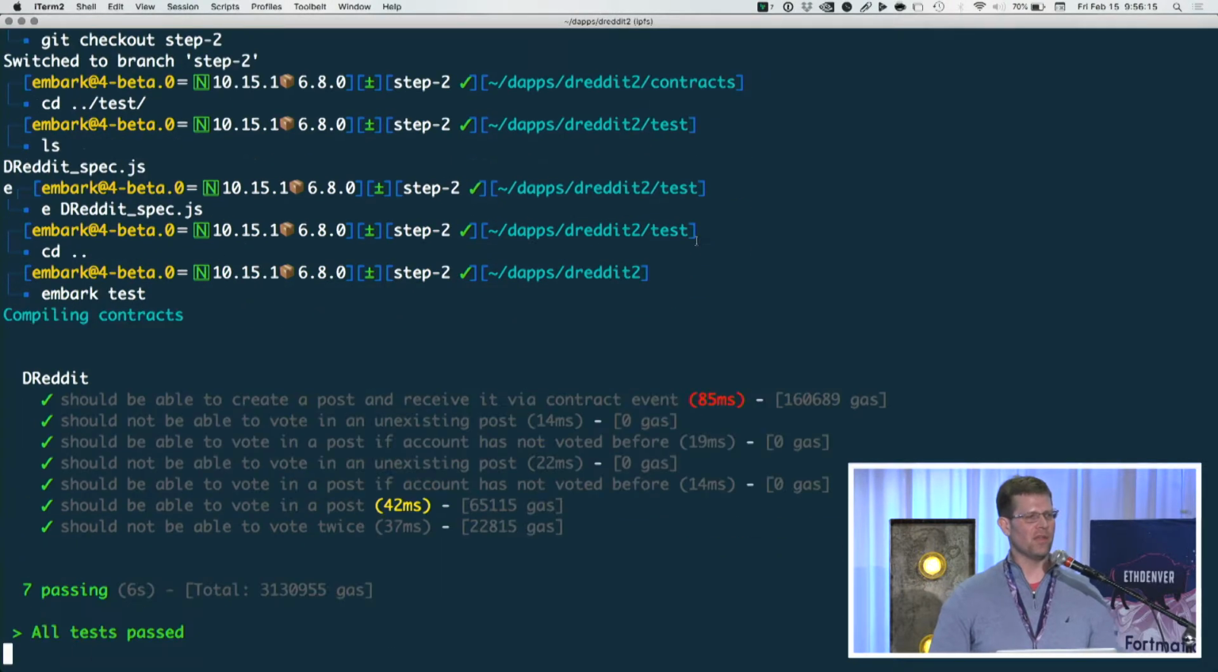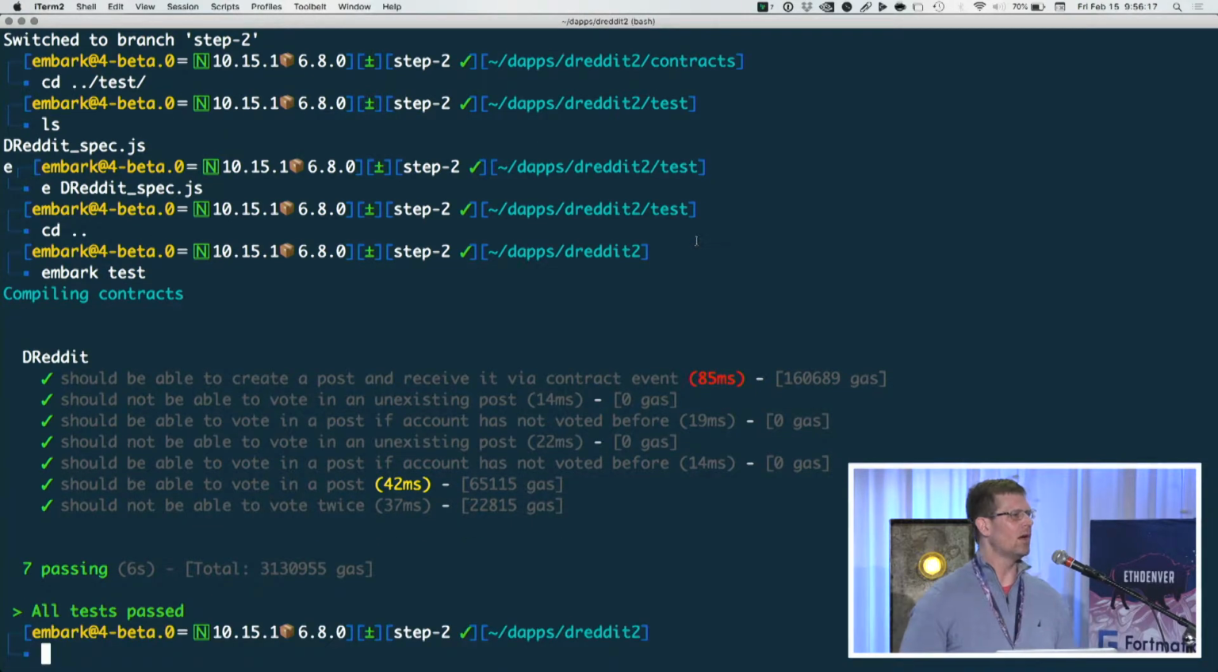So by default, the test runner is going to use an Ethereum simulator. You do have the option to run the tests out on your local chain. You could also run them against Geth if you wanted to. You could run them against a new Geth or even an external Geth. But the simulator is the default, and it works pretty well.